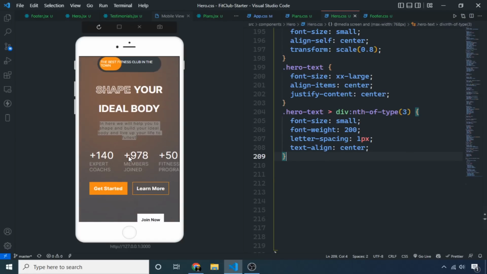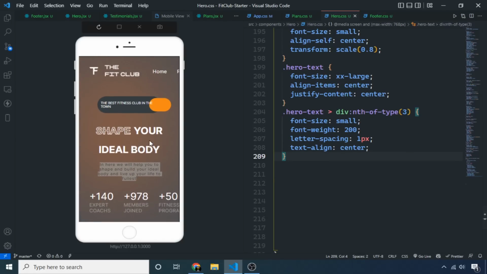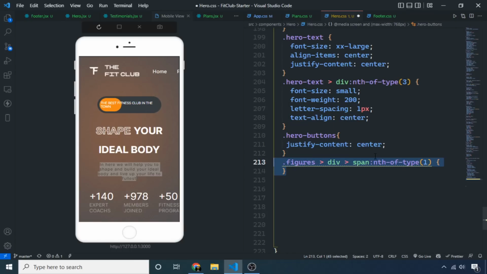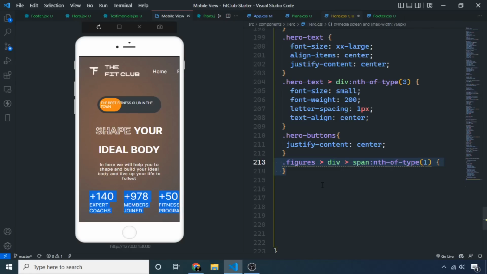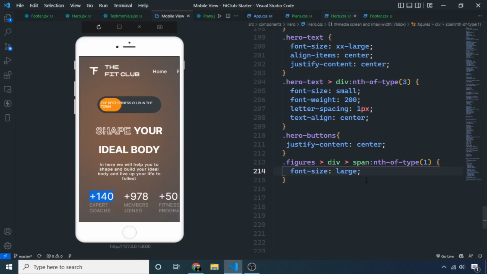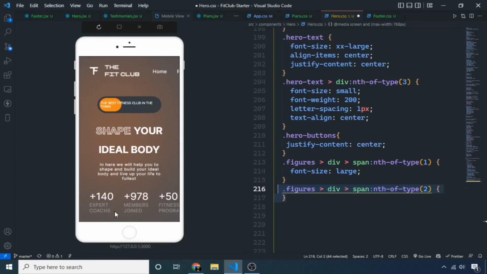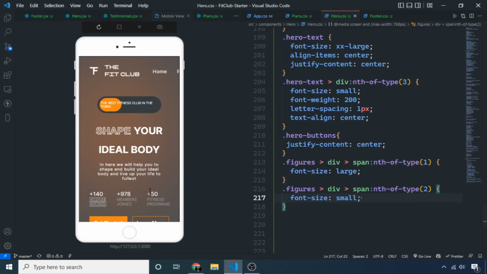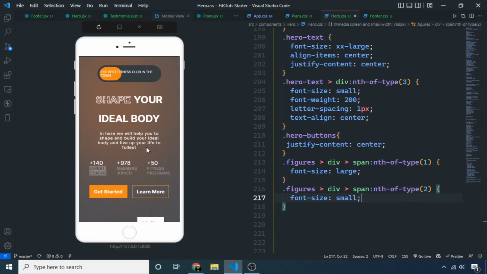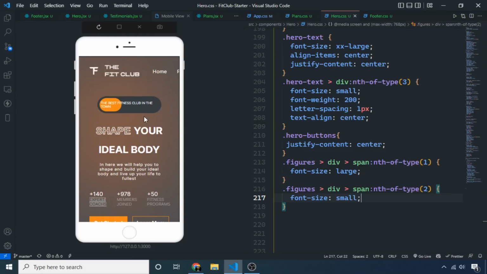And then let's target these buttons for the mobile screen. So yeah, hero buttons, and making them content center. And then I am targeting these divs for the experience figures, and I am making their font size large, means now these numbers will have a large font size. And for these details of the experience, I am making their font size small. So let's save it. And yeah, how cool they are looking on the mobile screen now. So basically the left side of our hero section is completed for the mobile screen.